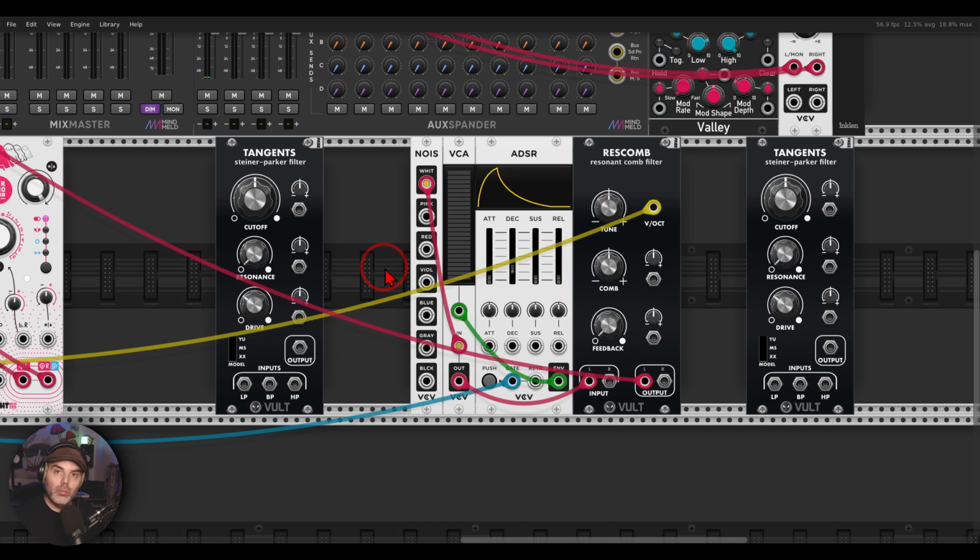But if you want something with more control, something that you can also play with notes, you can try a comb filter. Now a comb filter, here I'm using ResComb from Volt, is basically a delay. This is how it works. And usually you can also create really cool plucky sounds with a comb filter.